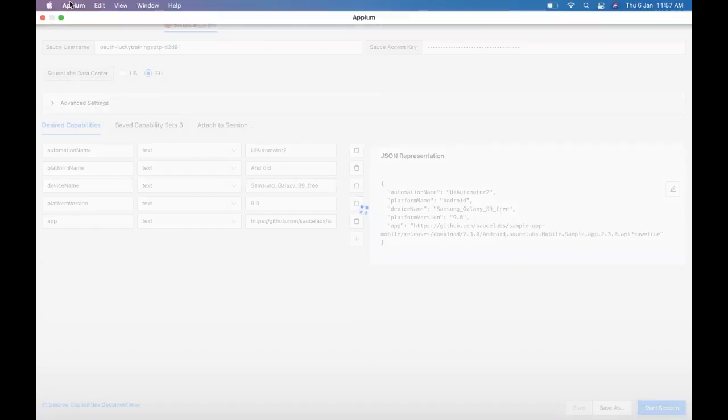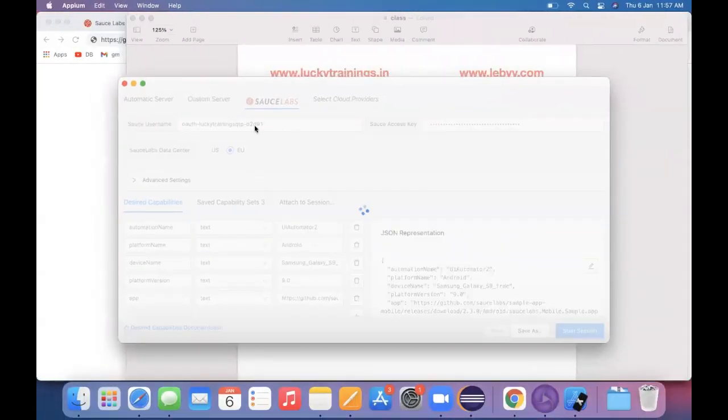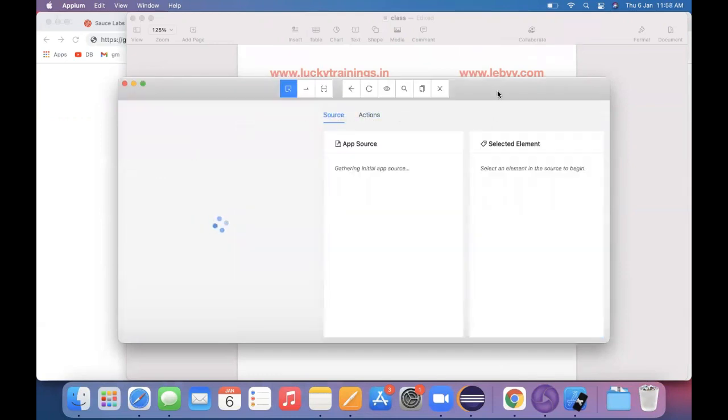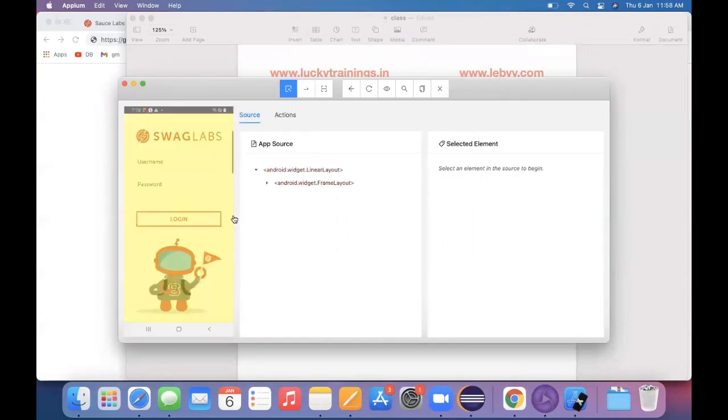Whenever you click on start session, it will try to fetch this information and it will try to establish a connection with this Saucelabs account basically. Okay, so let us see how exactly it's going to establish a connection with this particular account. So it's getting executed. It means your Appium server, with this Saucelabs information, is trying to establish a connection. And of course, the session got established successfully. This is the app installation screen that got populated.